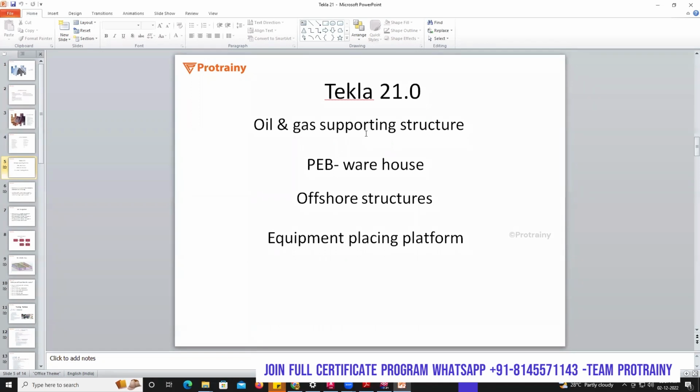So I worked in oil and gas supporting structures, as I said previously: PEB warehouse, offshore, and equipment placing platforms. Here, the major role, more than the offshore structures, is very familiar in the top MNCs only. Small scale industries can't handle those kinds of project structures, because it's a very massive project and you need a group of persons to work on that.